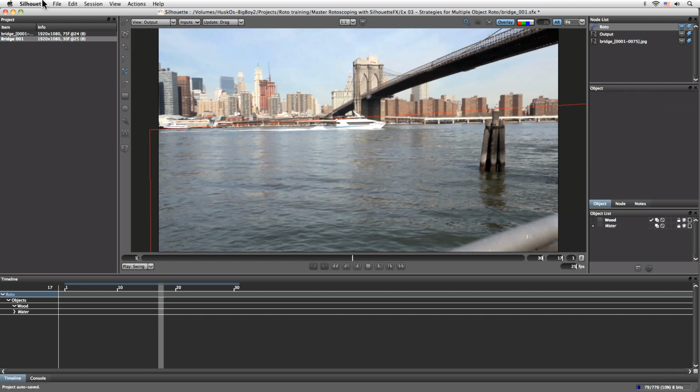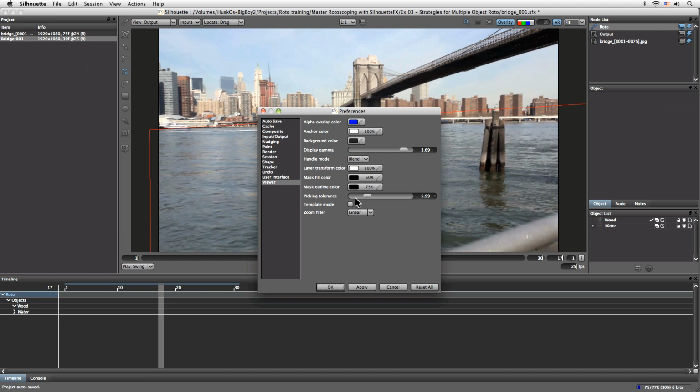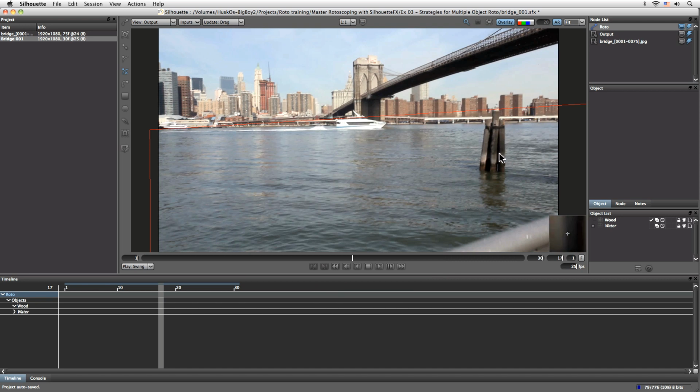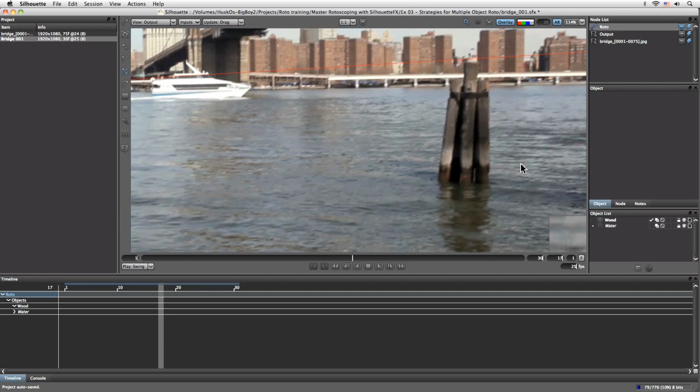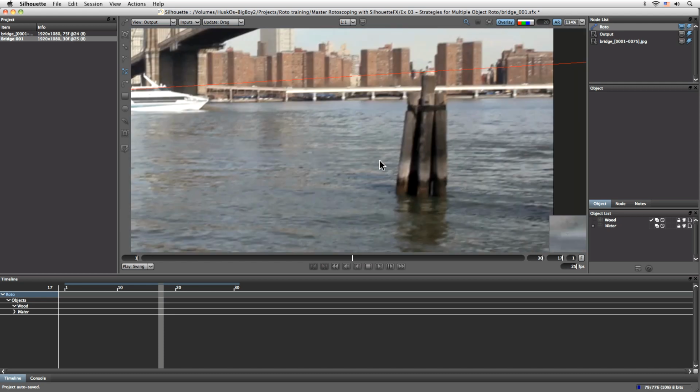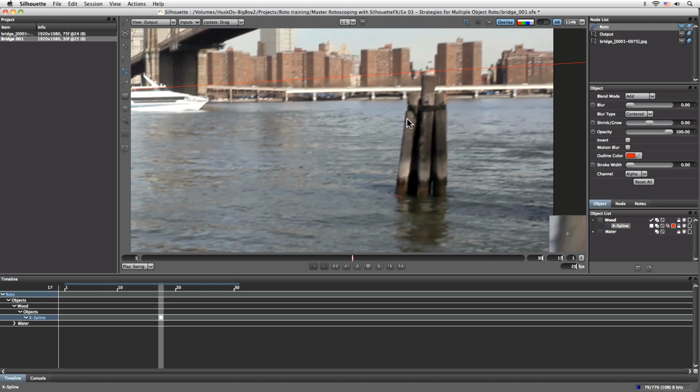One thing just to mention here, let's go back into our preferences. If you've still got your picking tolerance set up to 20 as we had it in the last exercise, it's probably a good idea now to bring this down for the time being. When we're creating our little shapes here, we want to have that picking tolerance set fairly low. So let's zoom in just a little bit, make sure we're in our X-spline, and let's create our little shape.